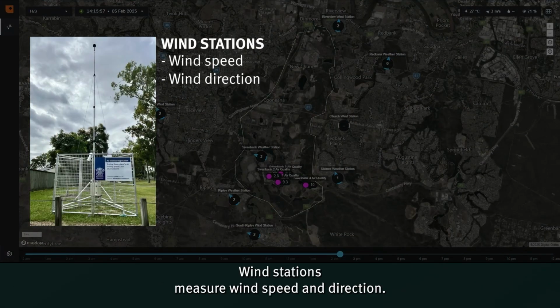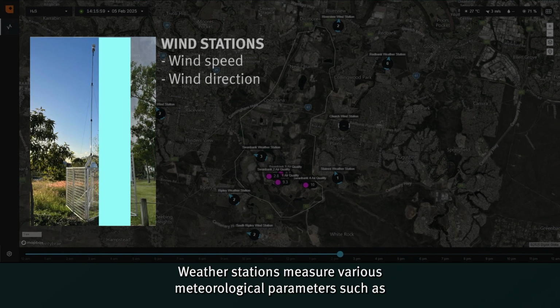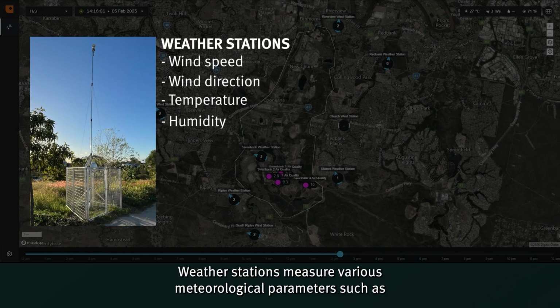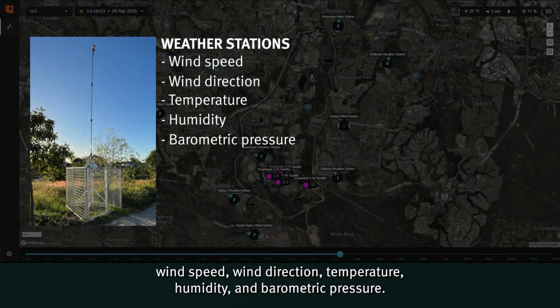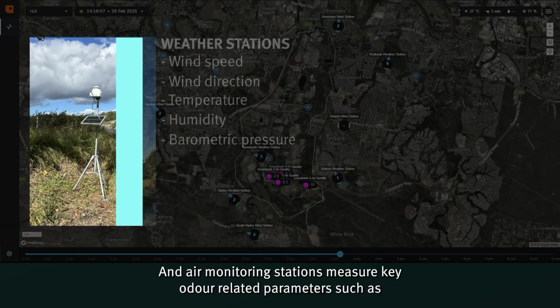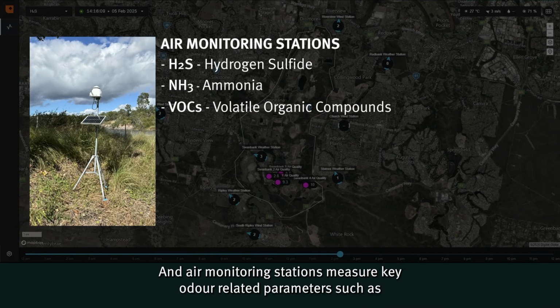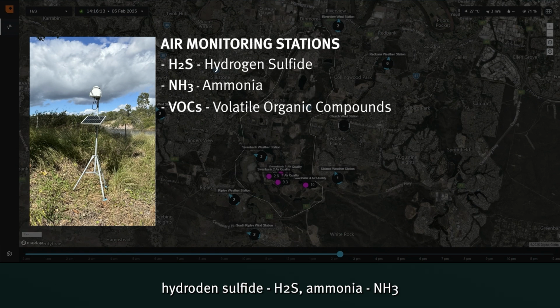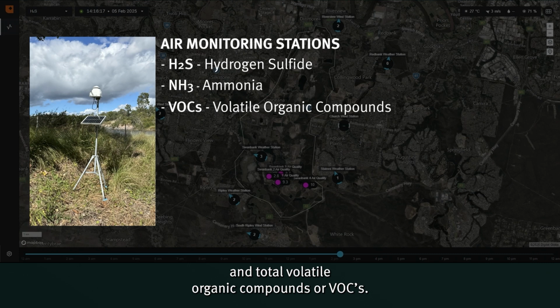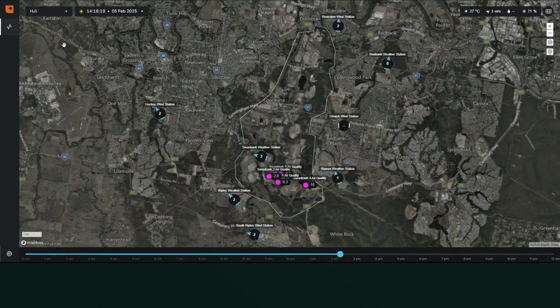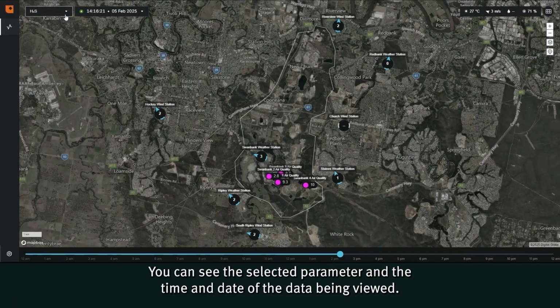Wind stations measure wind speed and direction. Weather stations measure various meteorological parameters such as wind speed, wind direction, temperature, humidity, and barometric pressure. And air monitoring stations measure key odour-related parameters such as hydrogen sulfide, H2S, ammonia, NH3, and total volatile organic compounds, or VOCs.